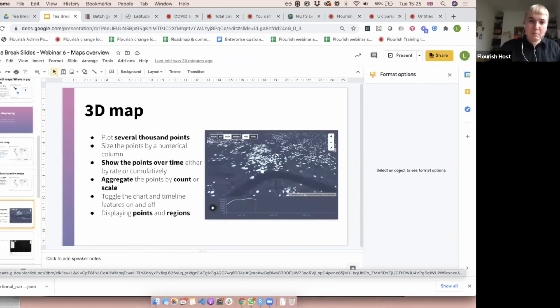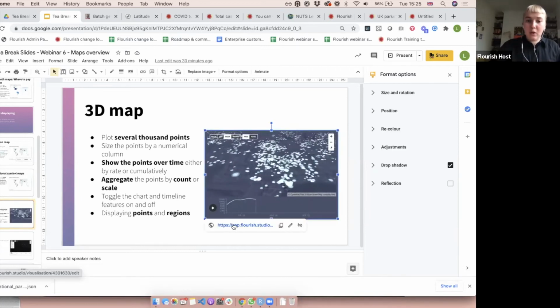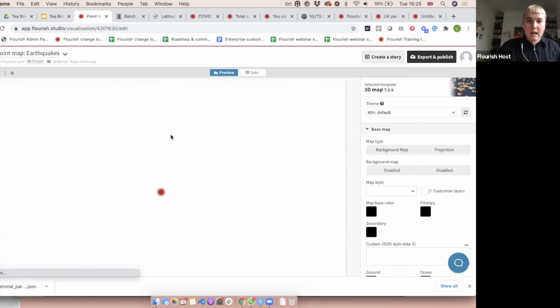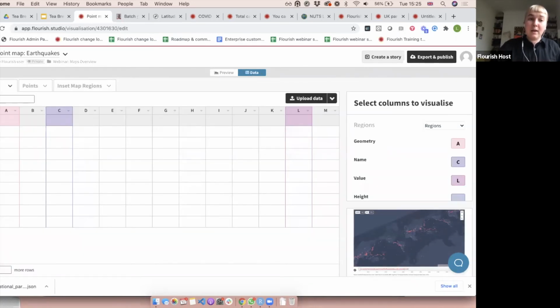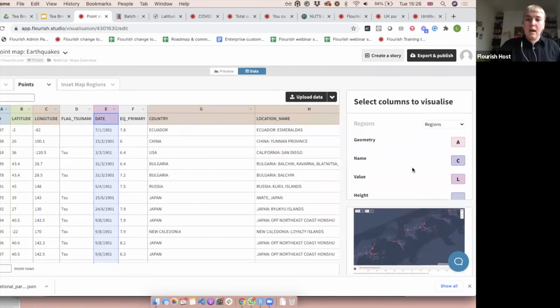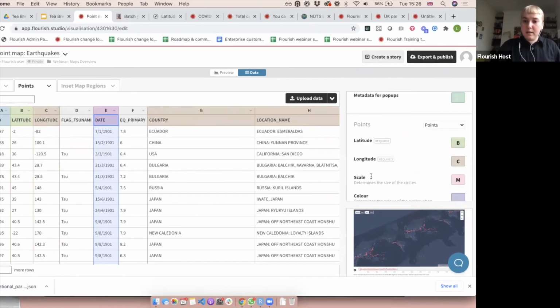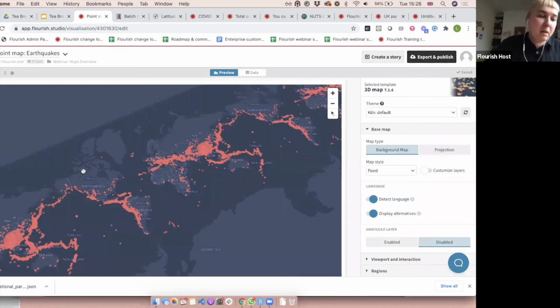But our 3D map, going back to it, also takes points. I'm just going to go to this example here to show you what I mean. This data set is showing earthquakes over time. So if I go back to the data tab, we can now see that our regions tab is empty, but our points tab is displaying latitudes and longitudes. And we also have a time in this case. If I scroll down to the points area here, I can actually remove that time binding, and then I just receive all the points kind of at once.